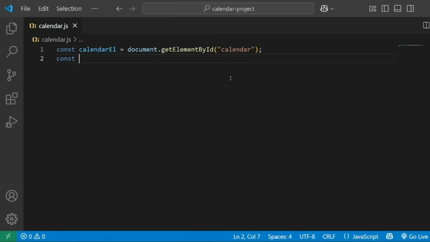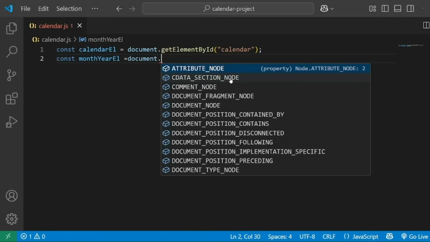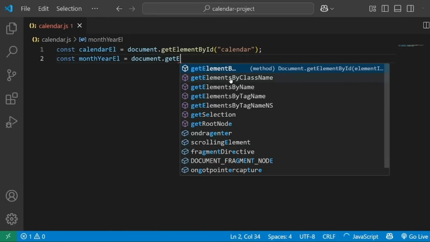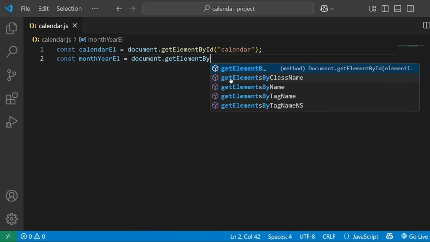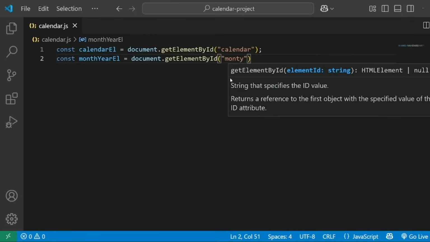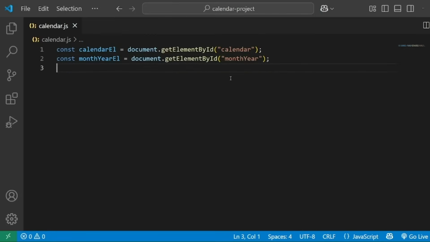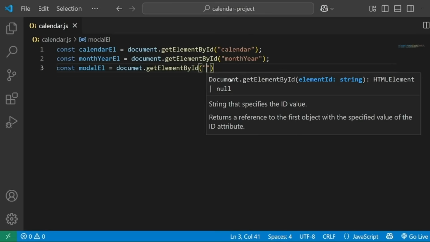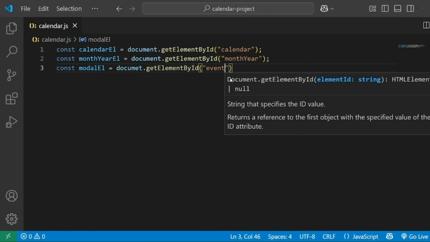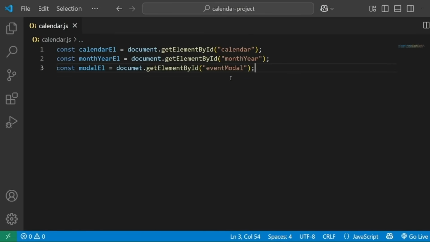Then another constant called monthEl, or monthYearEl to be a comprehensive name, equals document.getElementById, and then pass the id as month-year. We need also a third constant, name it as modalEl. We need to get the modal element equals document.getElementById, and then pass in here eventModal, capital M. Notice the capital M.